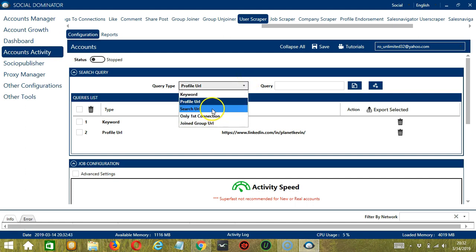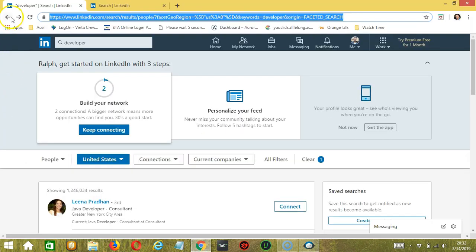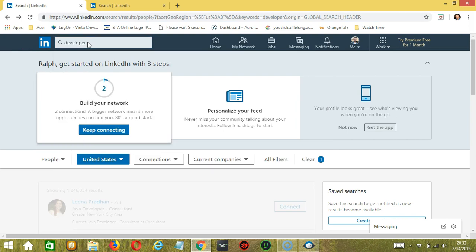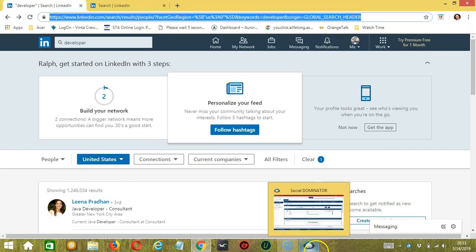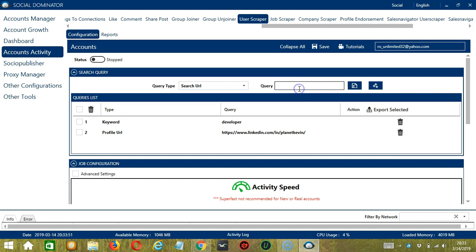Next, we have search URL. So for this one, we need to search something on LinkedIn. Let's say we searched for developer, for example. So make sure you're targeting people because we're trying to scrape LinkedIn users. Copy the search URL here, paste it in the query box, and click Add. So this will target the LinkedIn users who appeared in the search result and scrape them.